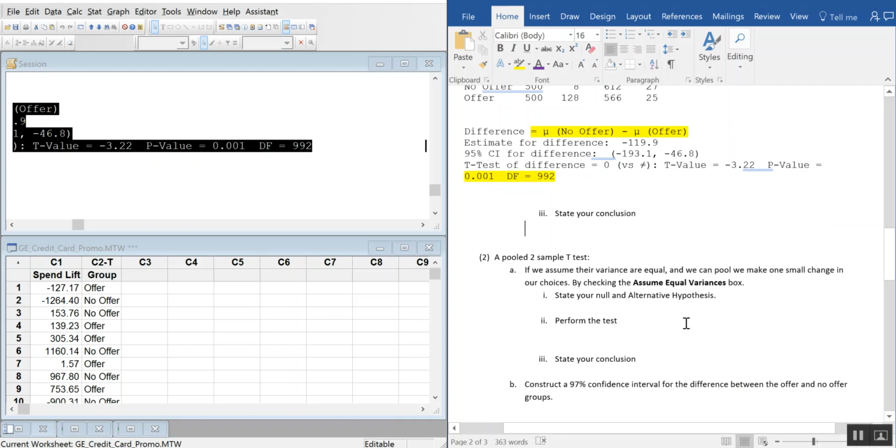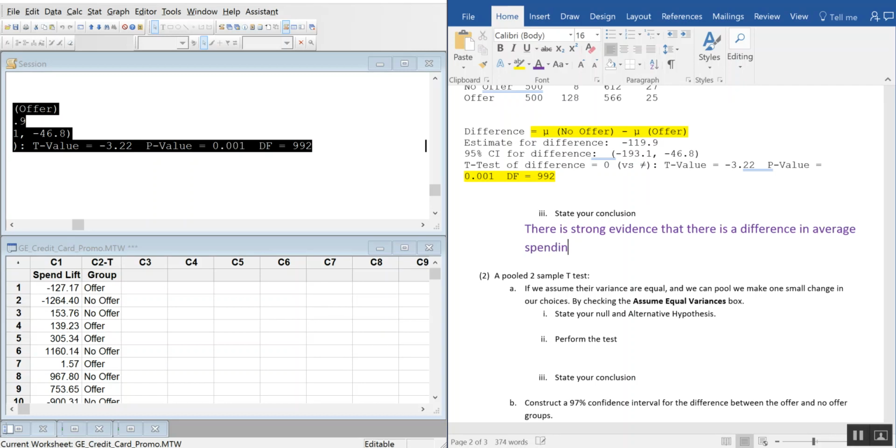But what you should say is that there is strong evidence, real confident this time, strong evidence, that there is a difference in average spending depending on the offer that is received.